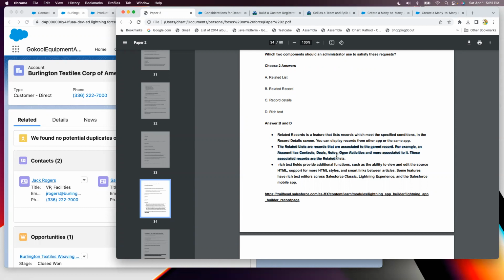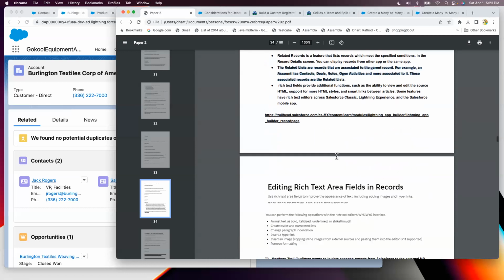Related record is a feature which meets a specific condition in a record detail screen.